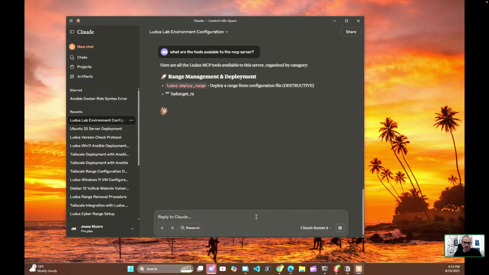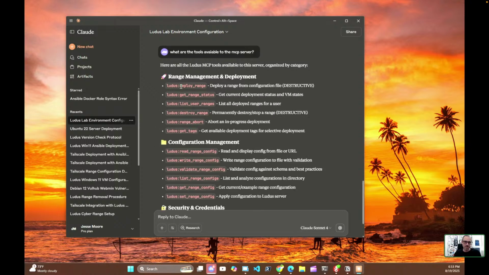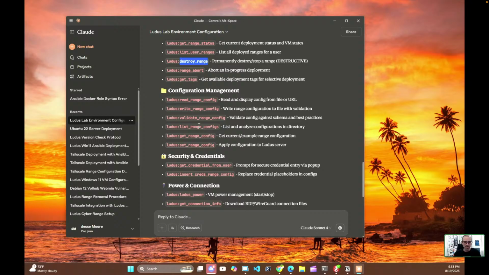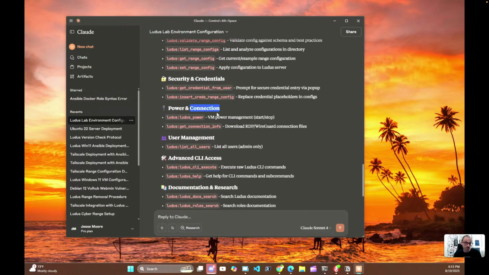See if it recognizes itself. Okay, so these are all the tools. So it can do all these things like deploy the range and get a range status and destroy the range, and we heard this before, right? You can do the configuration management of it. You can do credential stuff. You can power on, power off ranges.